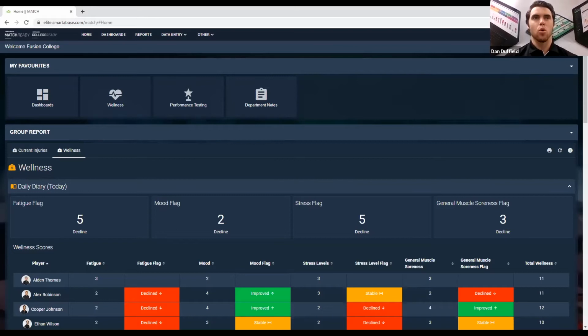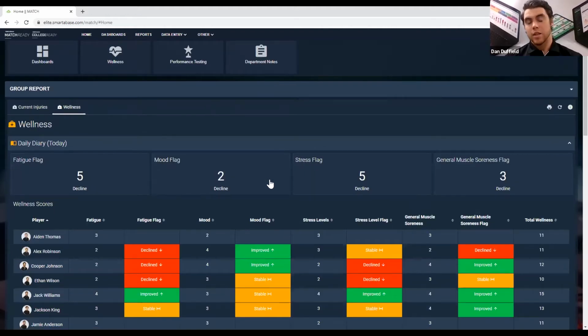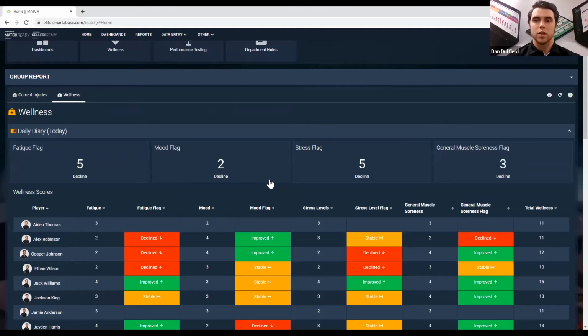And I think it's important that whatever system you're using, that you are able to configure what you're seeing to action the critical pieces of information in your environment or in your department. The first one I'm going to look at is a group report. So if I'm an ATC, an S&C sports scientist, or if I'm head of the whole department, this dashboard, it's very basic, but it's also really, really informative.